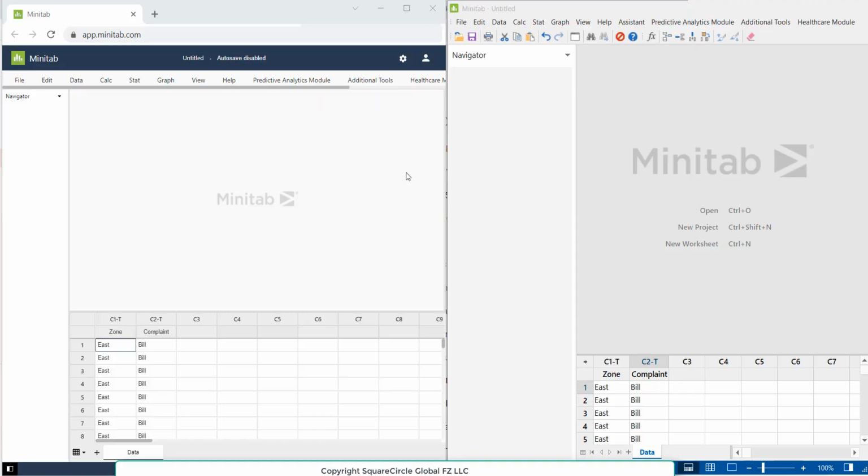Hello everyone, welcome to this video, and in this video we are going to compare Minitab web app and Minitab desktop application. My name is Vineet from Square Circle, and here you will see some of the differences and similarities between these two different versions of Minitab.